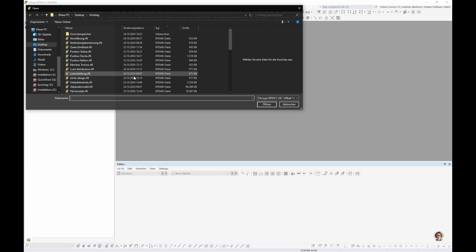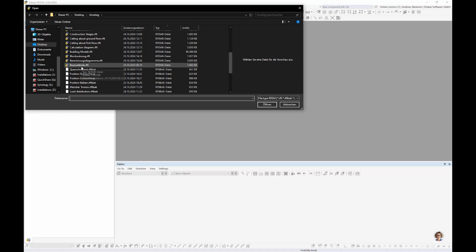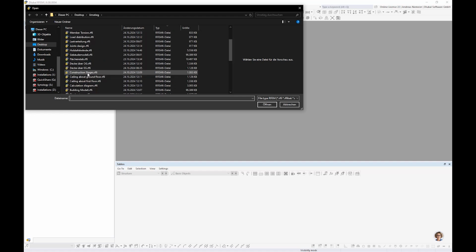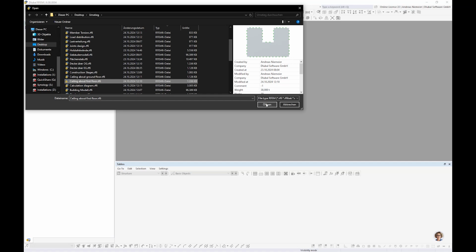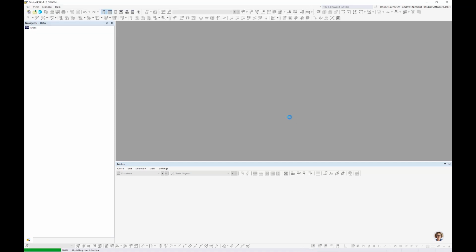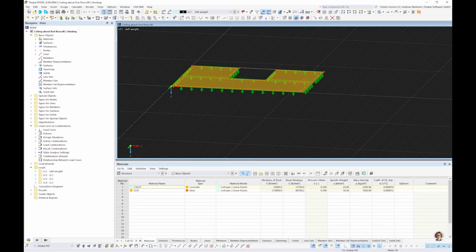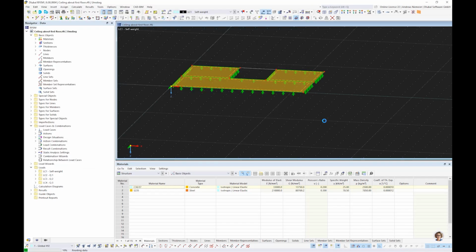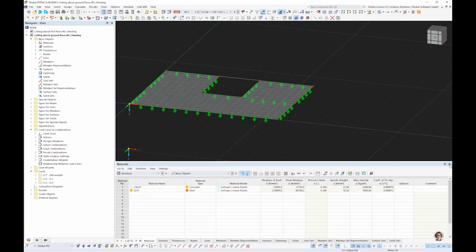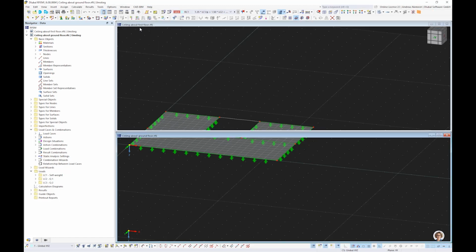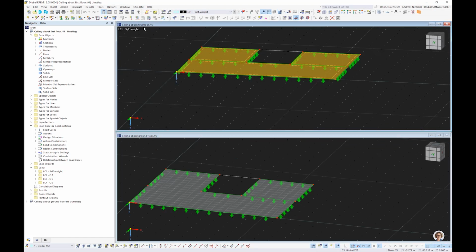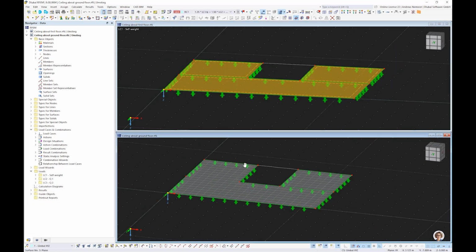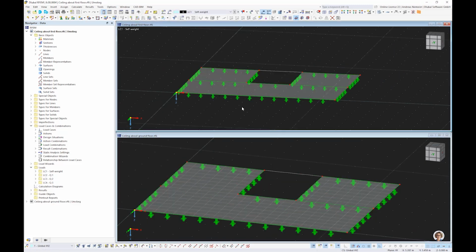What I want to do is take over reactions. For this I have the ceiling above first floor, and the second model, ceiling above ground floor. To use the space of the monitor, let's say I remove the spreadsheet and organize it in these two views. So we have here first floor, here we have ground floor. What is the difference? Let's go through the model.